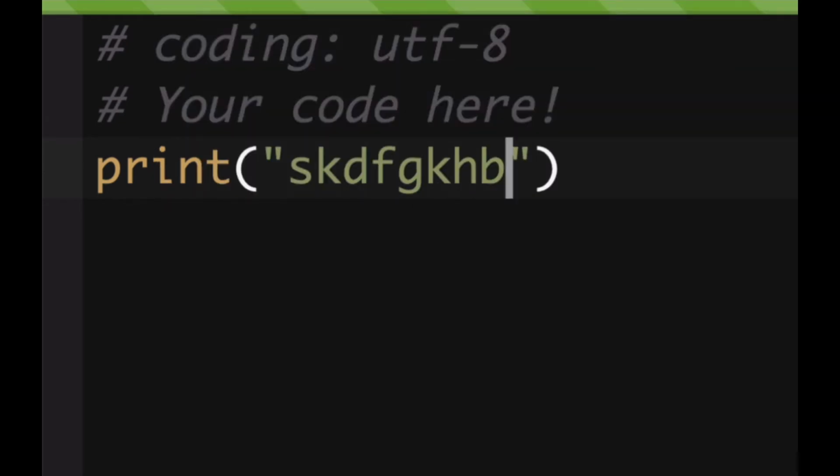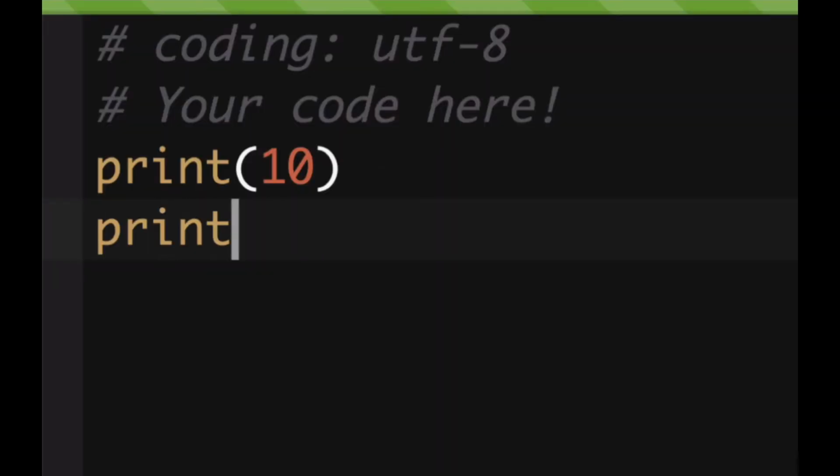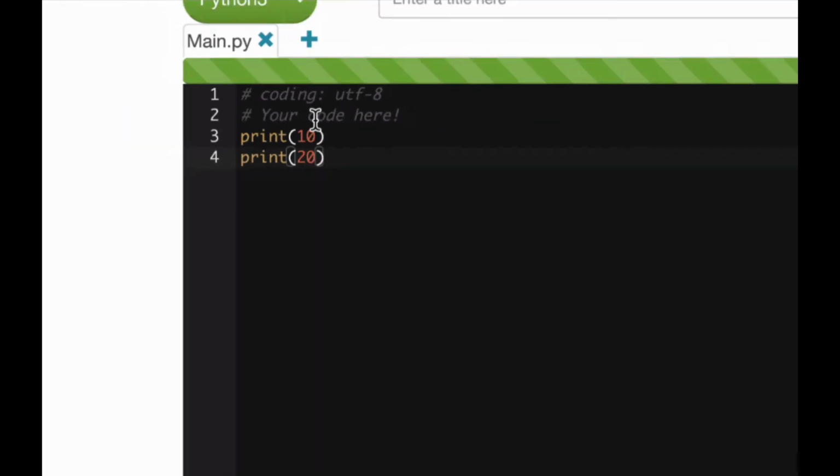But what if I need to print numbers? The numbers should be printed without the quotations. So for example, if I need to print the number 10, and then over here print 20. So let's see what is the output of this one.